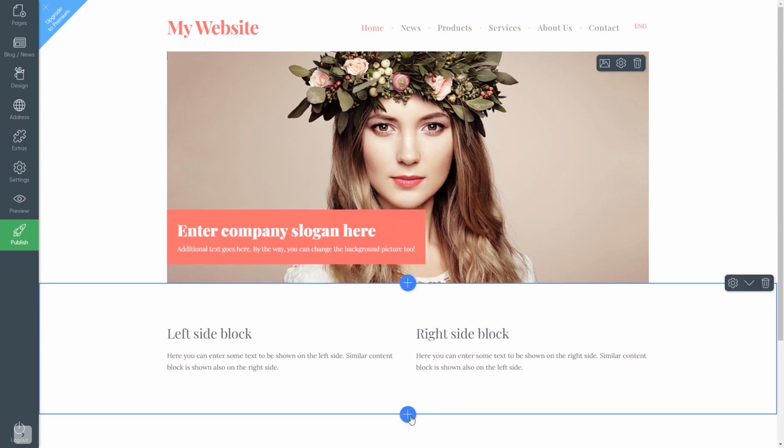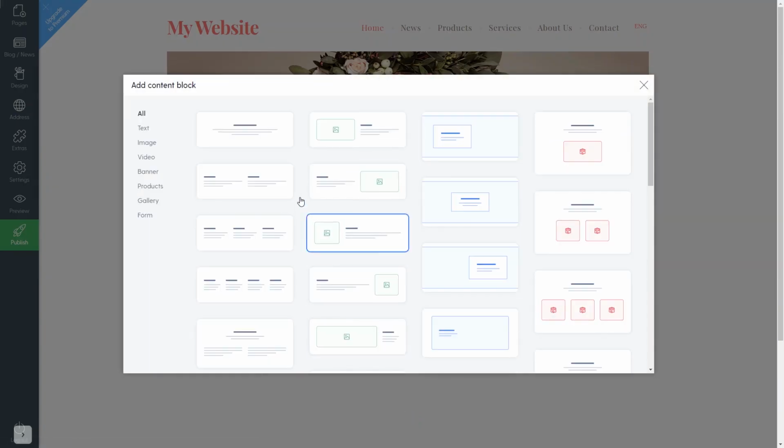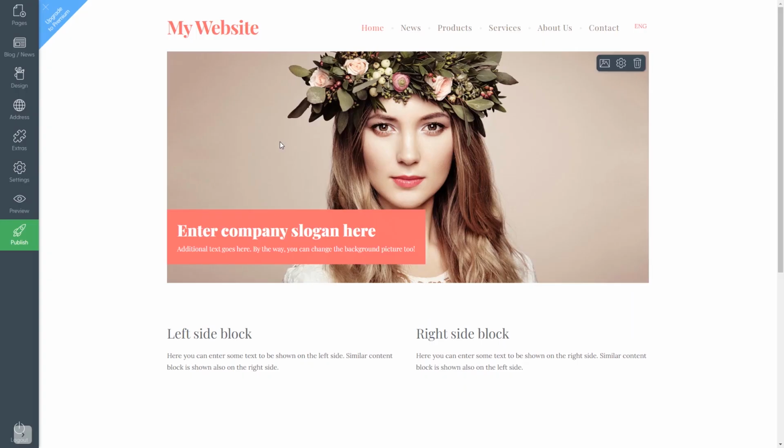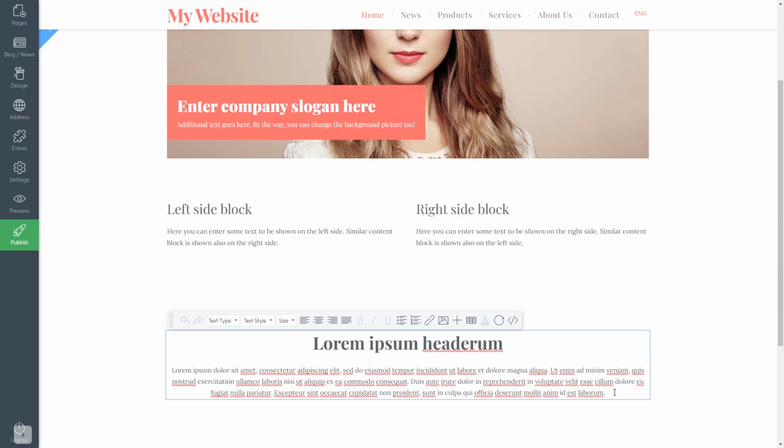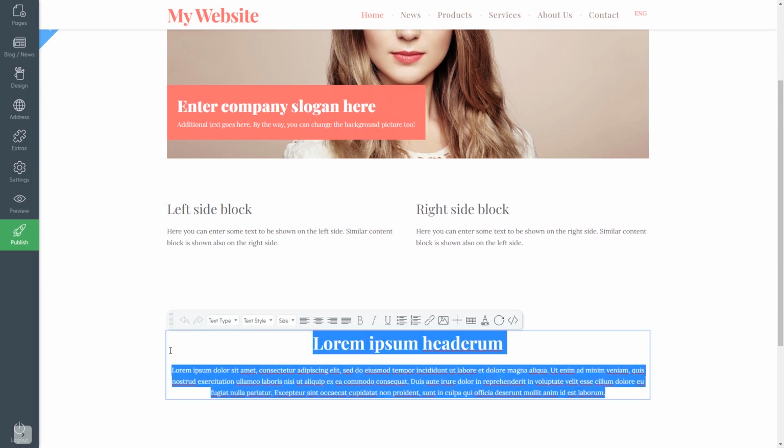In the Mozello editor, click Add Content block wherever you wish to add your widget. You can also use an existing text on your website. Select a text block and add it to your site. You can delete the text or add the widget to the text.